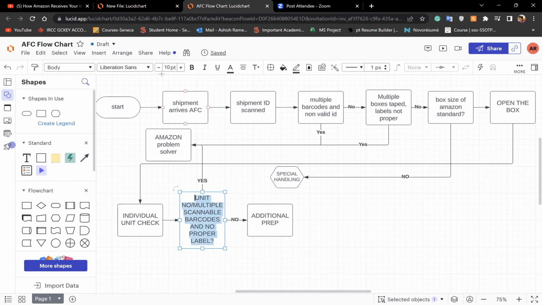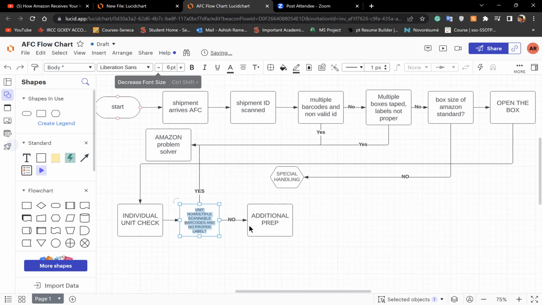This will come under the situation where a package's label is on the top of the opening lid. If the scannable barcodes are on the lid and somebody opens the box with a knife, they can destroy the scannable barcodes. And if it's folded, and everything is checked, and it's not in the proper condition, it goes to Amazon problem solver. If it passes, with no multiple scannable barcodes, everything okay, and only a single one properly placed on a flat surface of the box, then it goes to additional preparation. If it needs additional preparation, that could be anything.